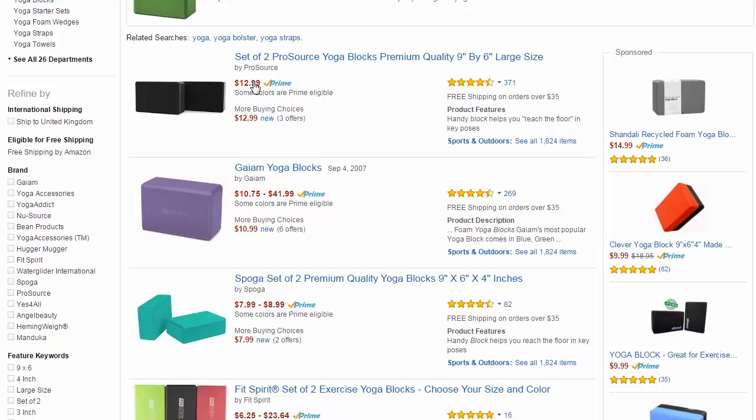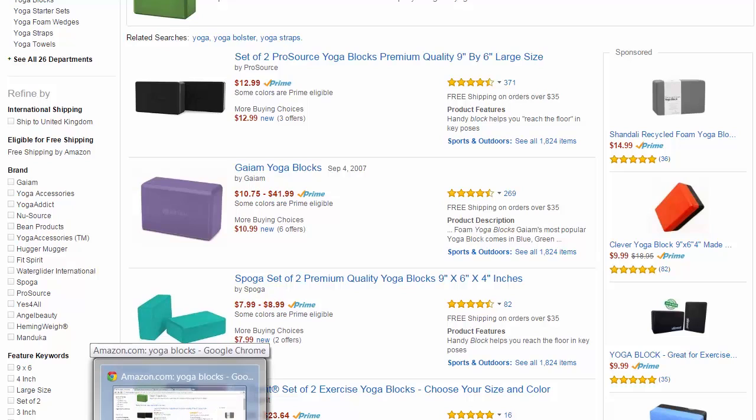Now, looking again at this example, $12.99, that's the number here. You'd look at the lowest number, so $10.75. Ignore whatever the higher number is. Just note down $10.75, and again here's $7.99. So you would write down those into the spreadsheet.